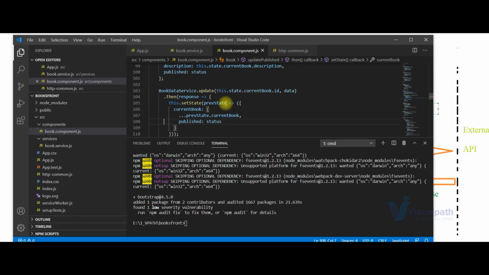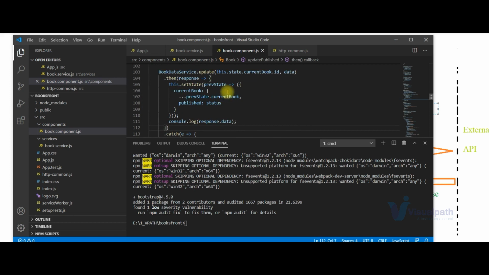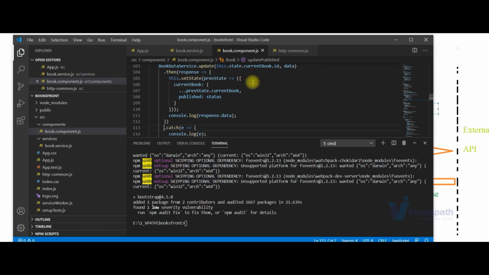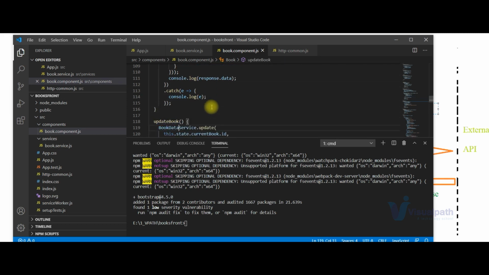Next, book data service update here, with state and id. With id and all the data, the data will contain all the data here. Next, published, we are getting the status here. Then we are logging that information. If any error comes, we catch that error and display it.